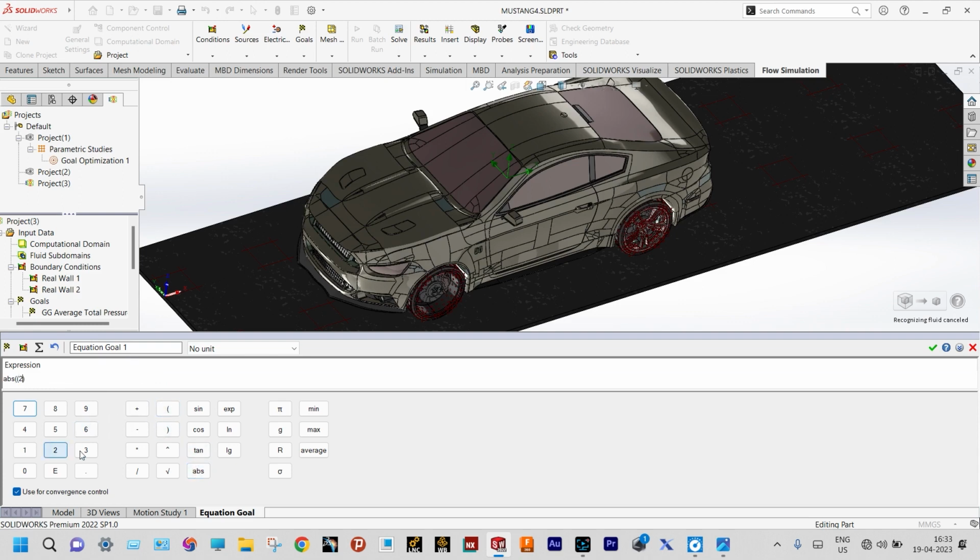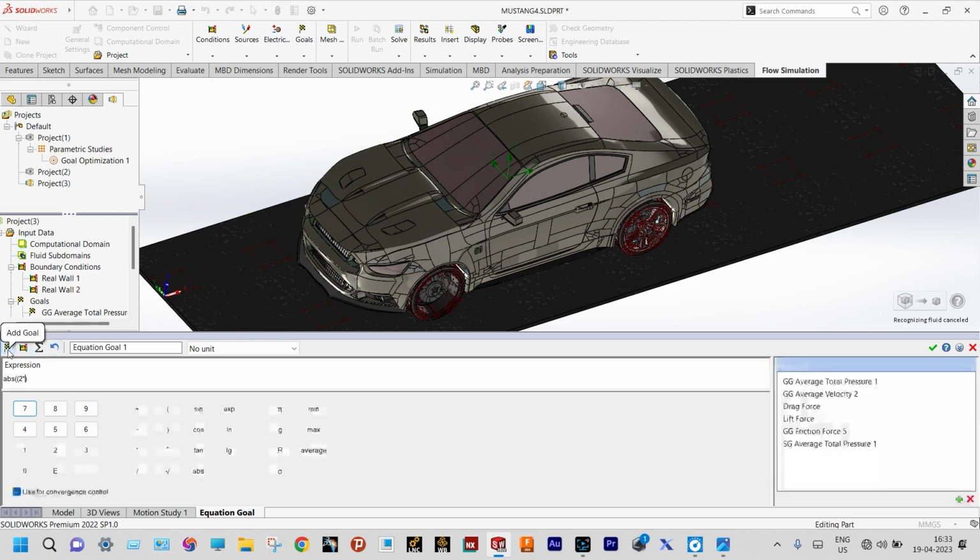It will be 2 multiplied by drag force, and that drag force can be obtained from the goals. Then you can close this bracket, divided by bracket initiate, density of air equal to 1.225 kg per meter cube, right? 1.225 kg per meter cube. Density multiplied by velocity square. Velocity of the car is actually 50 meter per second, so it will be 50 square.